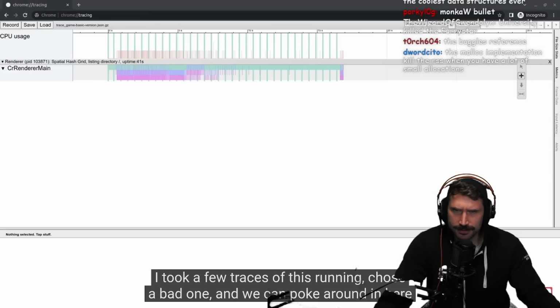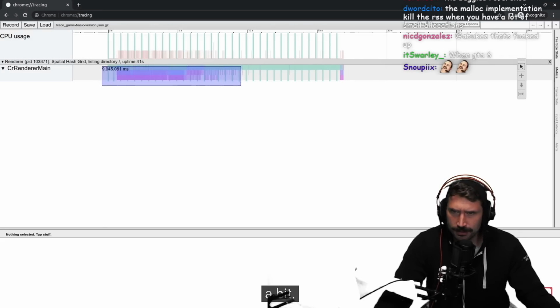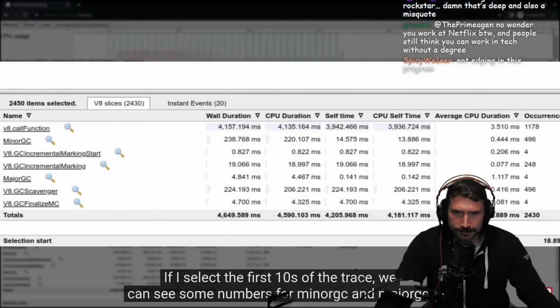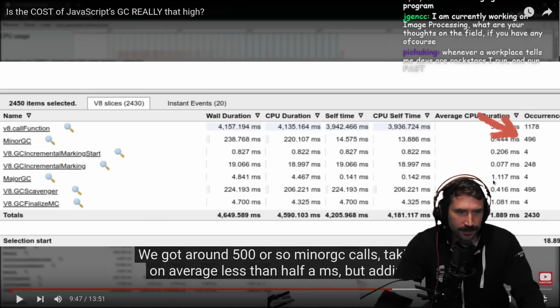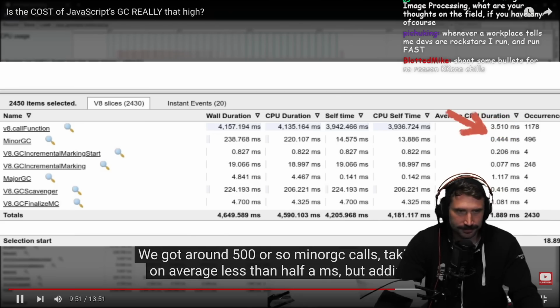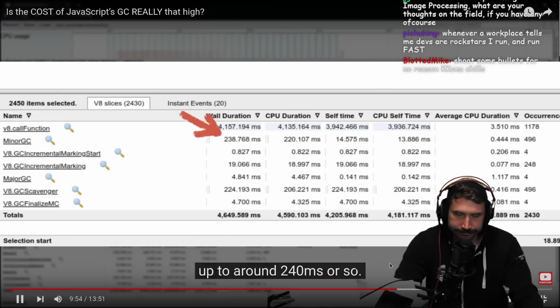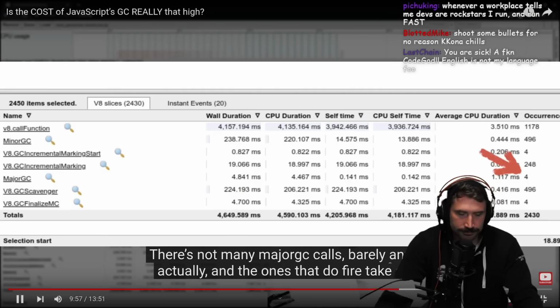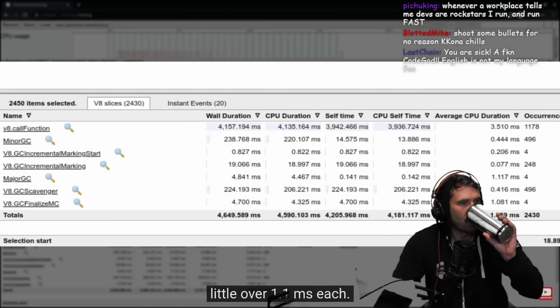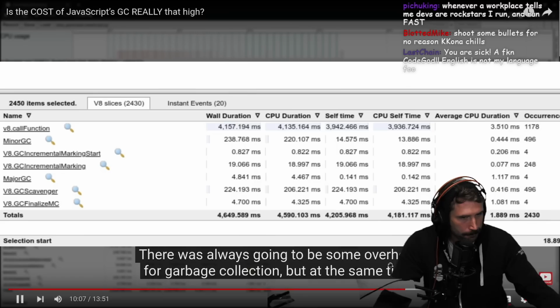I took a few traces of this running, chose a bad one, and we can poke around in here a bit. If I select the first 10 seconds or so of the trace, we can see some numbers for minor GC and major GC. Look at that, major GC is shorter in here. You see that major GC right here? Average CPU is 1.117, but whoopsies, I was reading the first one, that was 3 seconds. Never mind. 500 or so minor GC calls, taking on average less than half a millisecond, but adding up to around 240 milliseconds or so. There's not many major GC calls, barely any actually, but the ones that do fire take a little over 1.1 milliseconds each.